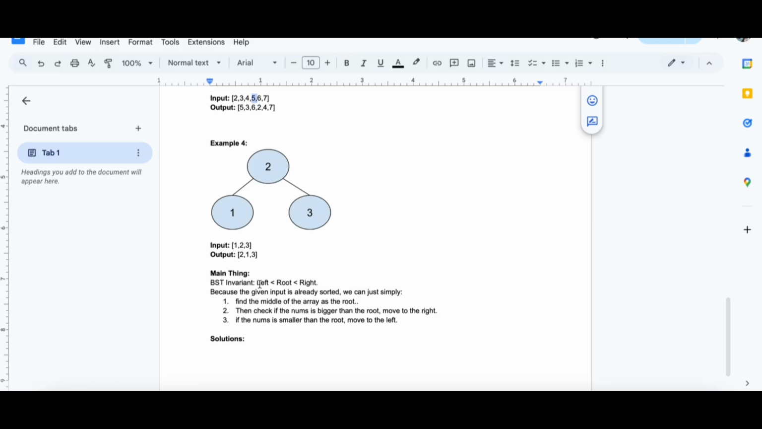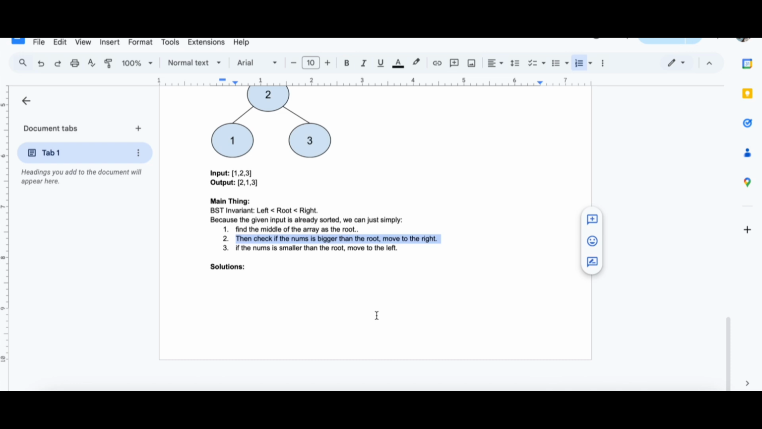The main thing is the BST invariant: the left is smaller than the root and the root is smaller than the right, right? Because the given input is already sorted, we can simply find the middle of the array as the root. Then we check, right? If the num is bigger than the root, we move to the right. If the num is smaller than the root, then we move to the left, right?